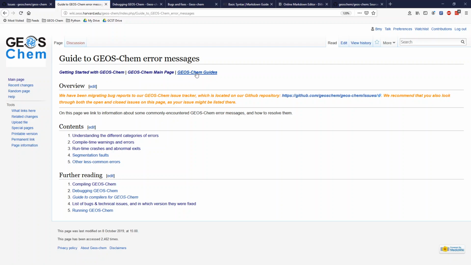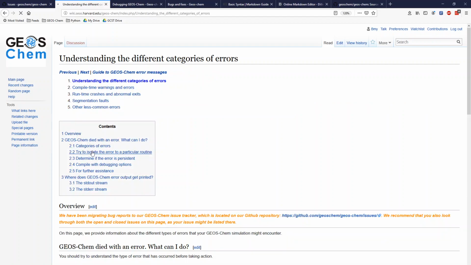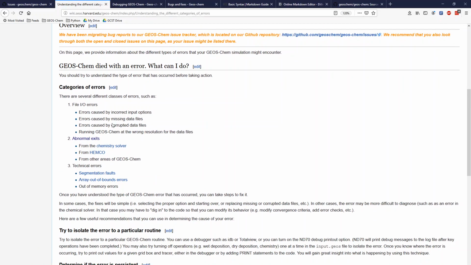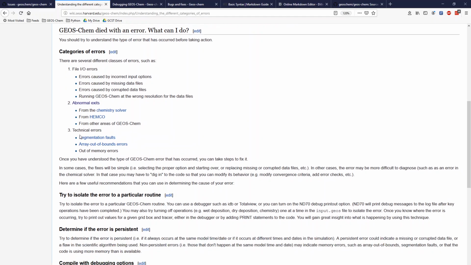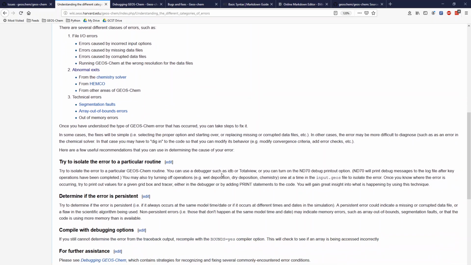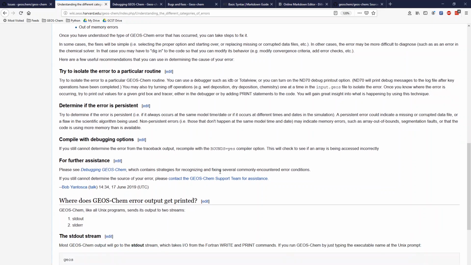This has several different types of error messages and how to resolve them and what they're caused by. So for example, if you go to the first page, understanding the different categories of errors, it talks about some basic information. There's errors that can be caused by file I/O, maybe a file is corrupted or it's not found on disk. Errors that are caused by abnormal exits from chemistry or HEMCO and emissions and things like that, and technical errors. And so it gives you some tips on what you can do.